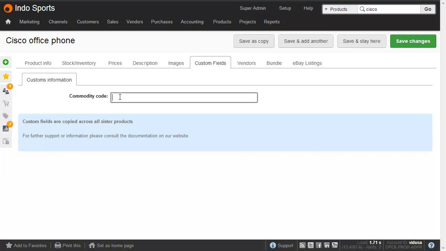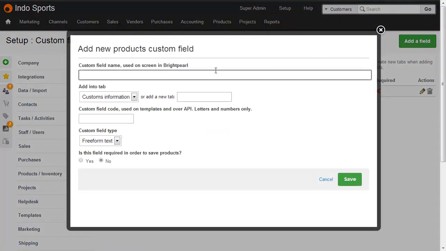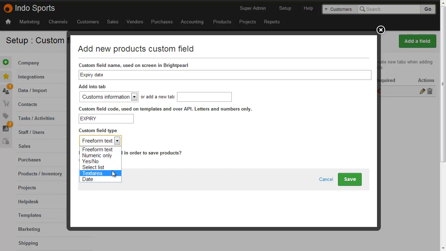Now let's go and add a second field into the same tab. So again, from the Setup Custom Field Product screen, click to add a field. It's going to be an expiry date this time, and it's going to be in the existing tab. We could create a new one if we wanted to, or we could put it in the existing Customs Information tab. Let's just truncate that to make it shorter. Let's call it expiry, and this time it's going to be a date, and then save.